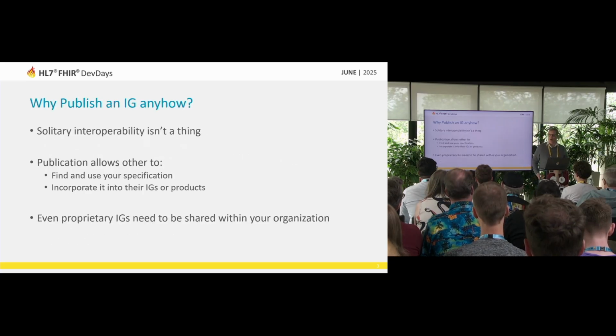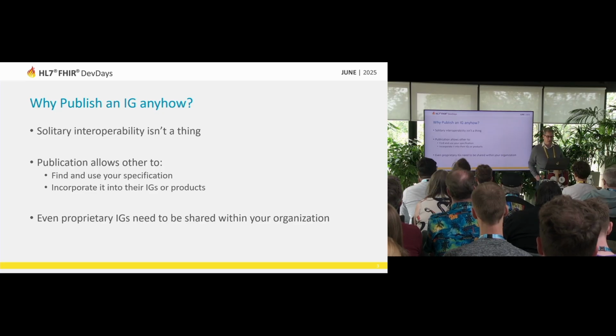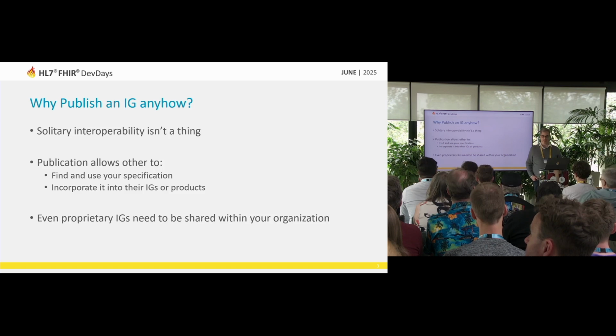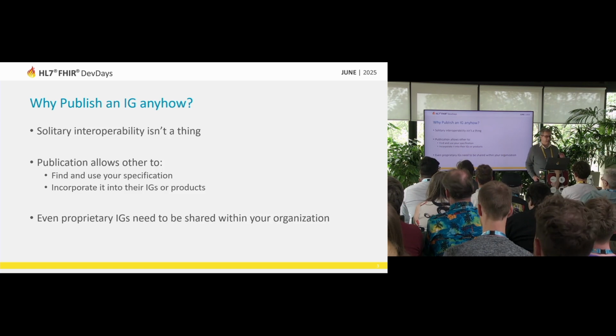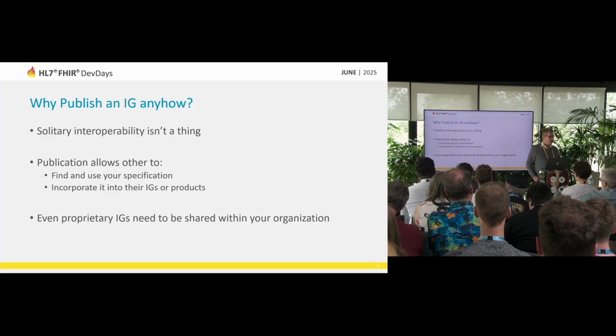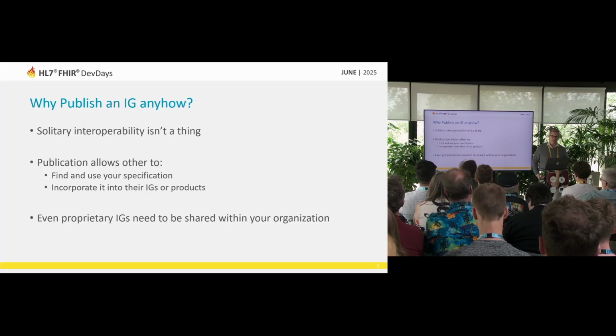Okay, why publish an implementation guide anyhow? Well, the point of an implementation guide is that it conveys to others the expectation for FHIR communications. Solitary interoperability is not a thing. If I wrote an IG and left it on my laptop, it wouldn't be doing anyone much good. We need to get it out of that local directory and make it available somewhere. Once it's out there, others can read it, implement it, derive their implementation guides from it, and so on. Even corporate IGs need to be shared within your organization or with your partners.